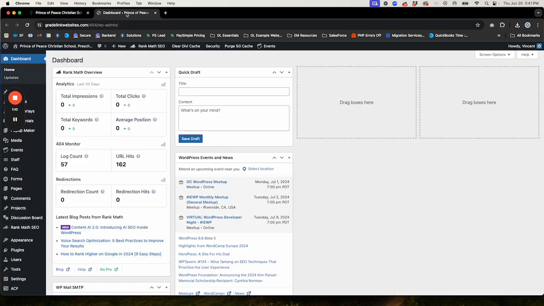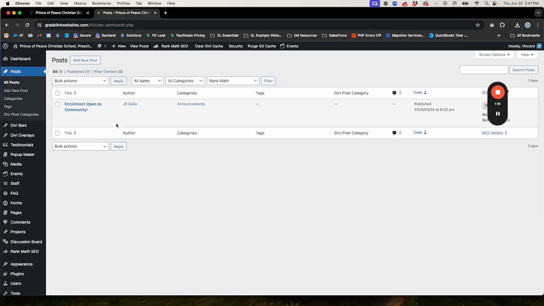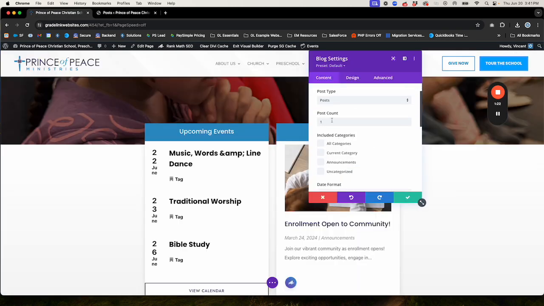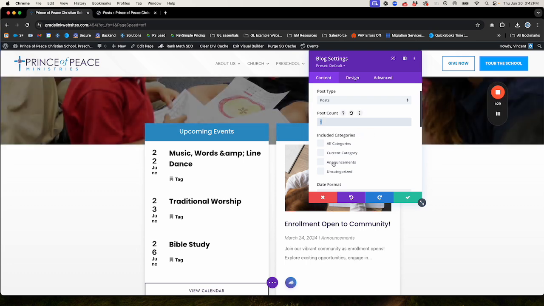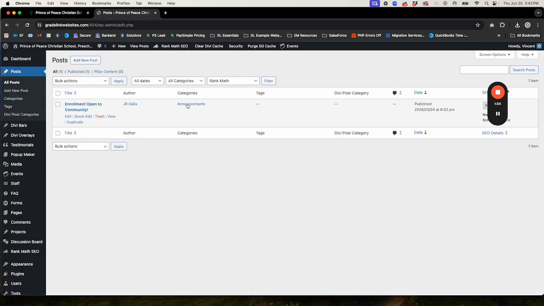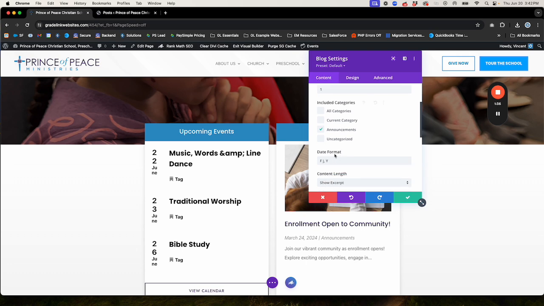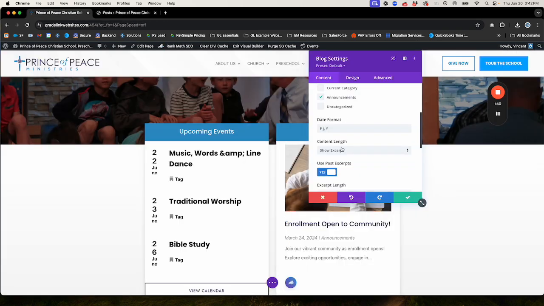Now this announcement section, on the other hand, if we click into the module settings, this is actually pulling from posts. So if you were to go to the back end of the website and go to posts, you will then see here's the post, enrollment open to community. Now the way this works is it's set to display the most current announcements. We can actually check this box so it only displays announcements, and that way if you have other types of posts, then only the most recent one in the announcements will show up in this box.